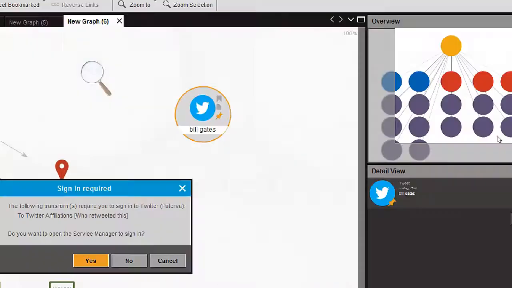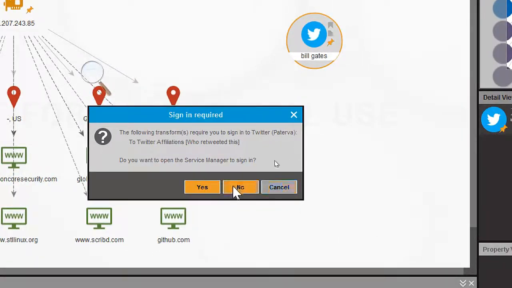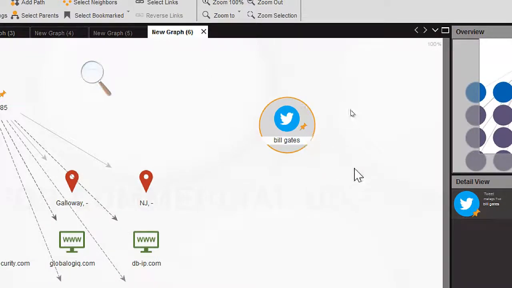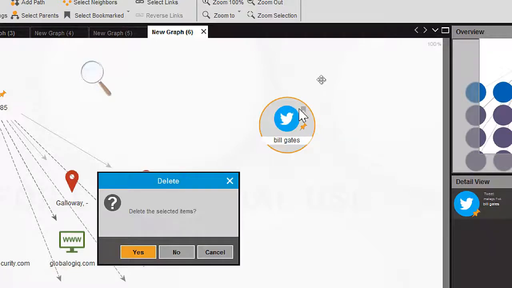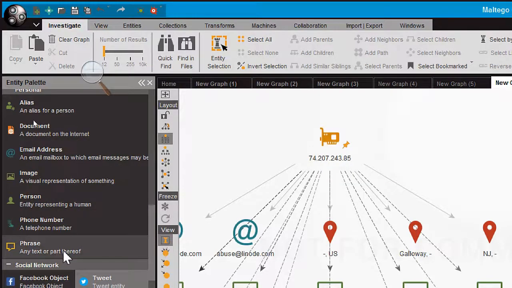By the way, it's quite easy to delete something. Just click on it and you click on delete. So it's very easy to delete any entity from your screen.